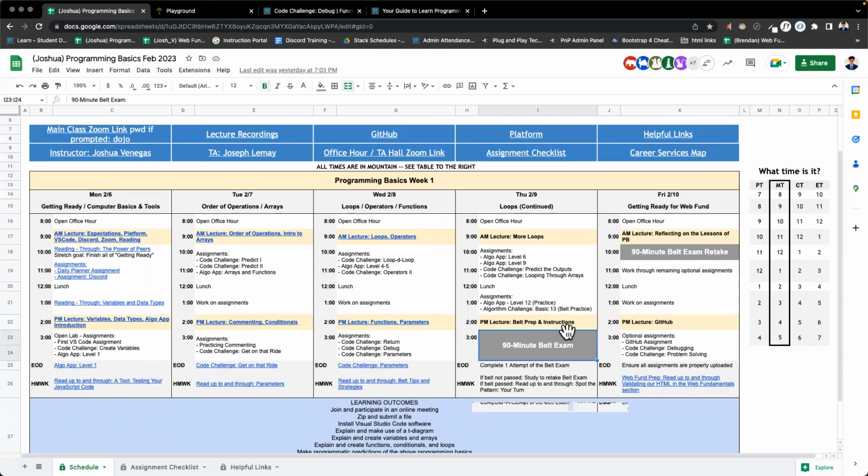So everything that you've done up to this point in the Algo app should well prepare you for the exam. So there's nothing to panic about. Just keep on going with the Algo app. Today we're going to get to level 12 in the afternoon.